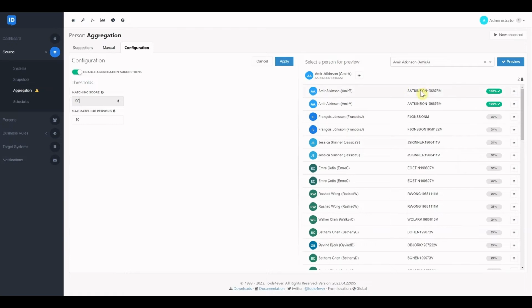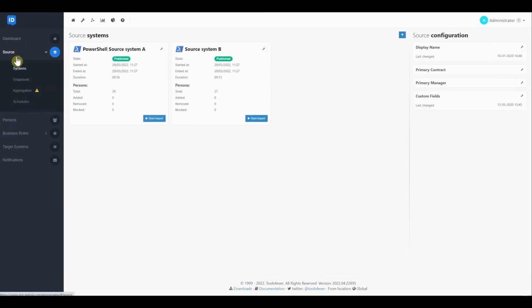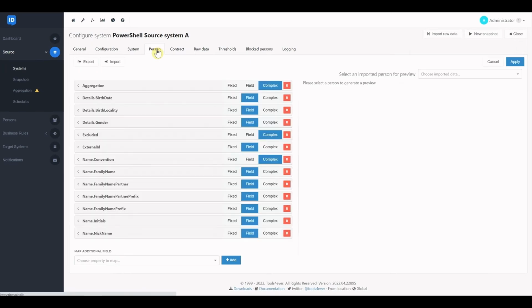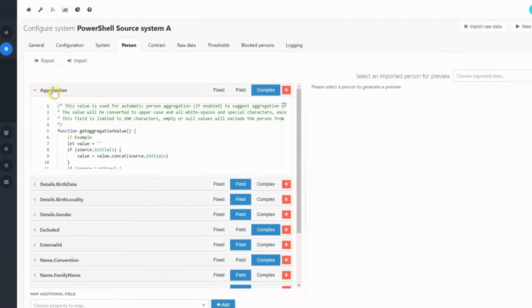From the suggestion screen, you can also see an aggregation value or an aggregation string. And this aggregation string has to be configured from the source system. We have two possible source systems here, and inside the source, the Person tab has a new field called Aggregation. Aggregation is the calculations based on some concatenated attribute values.